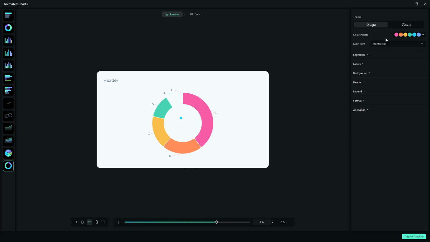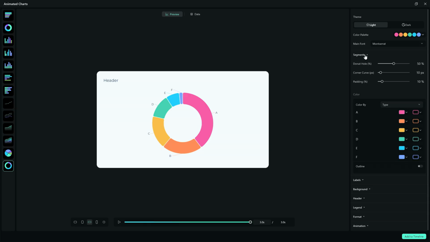So animated chart is one of the biggest new additions in the Wondershare Filmora 15. I hope that this tutorial helped you understand this new feature.